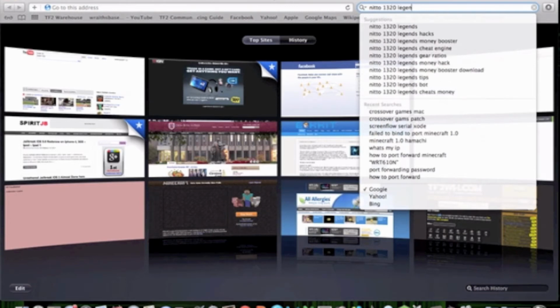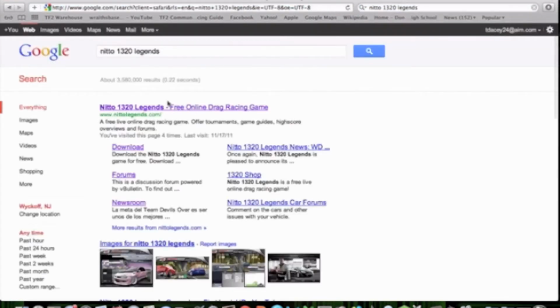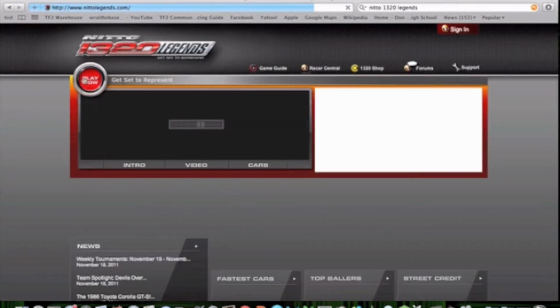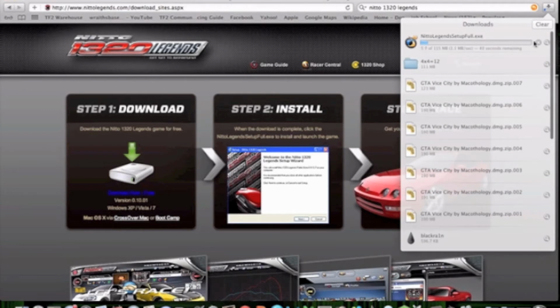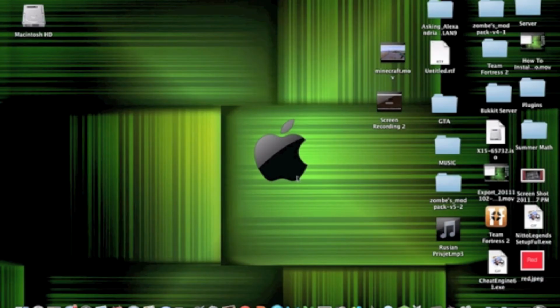1320 Legends. Go to NittoLegends.com, click play now, and it'll bring you up to this. Just do download now, free or whatever, it'll bring you up to the EXE, and it should probably come up with the CrossOver Games type logo there. Let me just cancel that, put out of Safari.